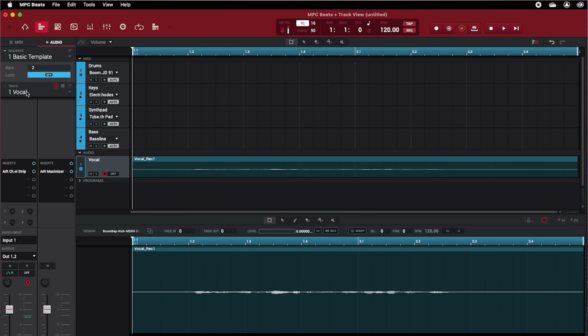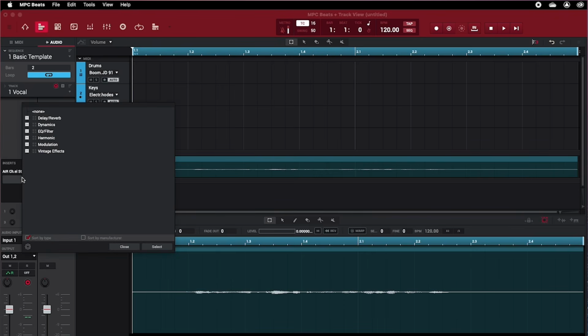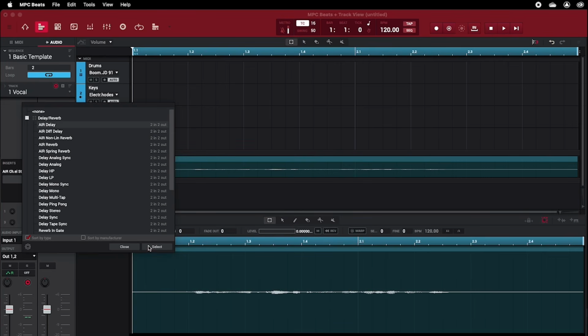One of my favorite parts of producing music is using effects to add flavor to recordings. Let's find out how to add effect inserts in MPC Beats. On the left side of the screen, you'll see two sections for inserts. The one on the left is for your selected track, while the one on the right is for your main output track. Click one of the empty inserts and take your pick of the 80+ effects that come standard with MPC Beats. I'm a huge fan of delays, so I'm adding an instance of air delay to this track.